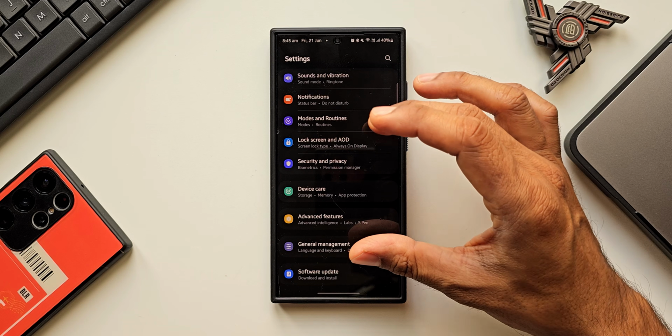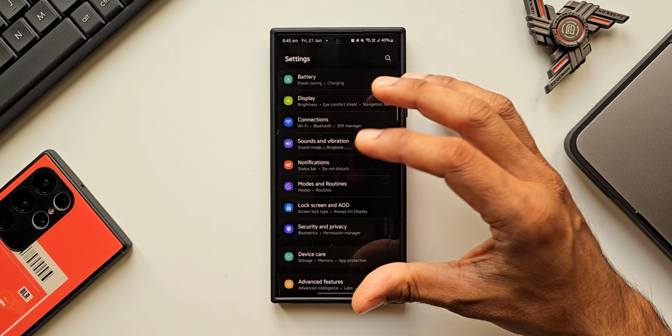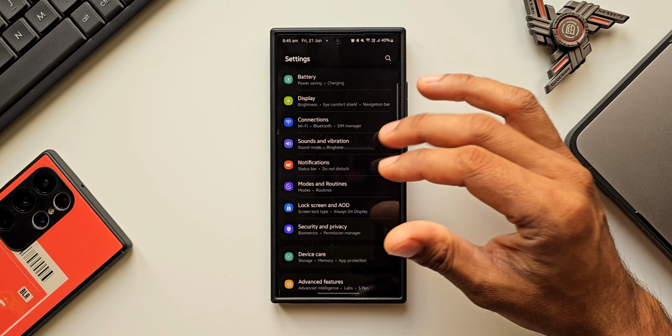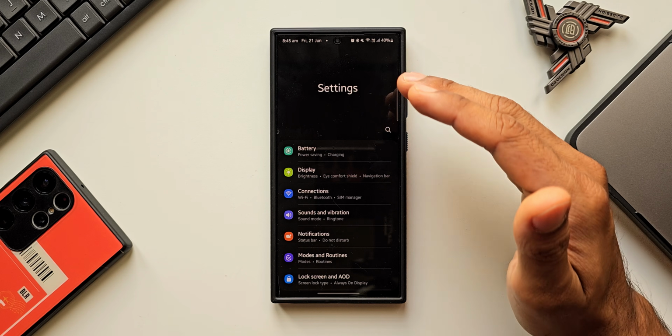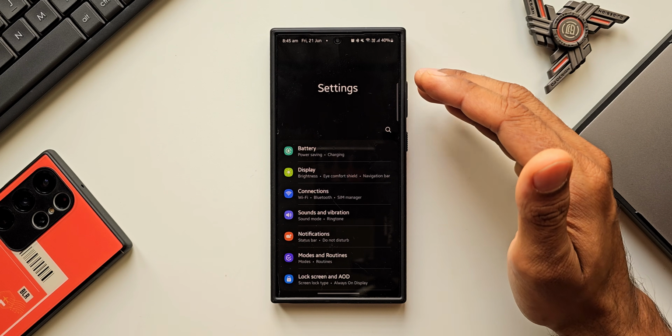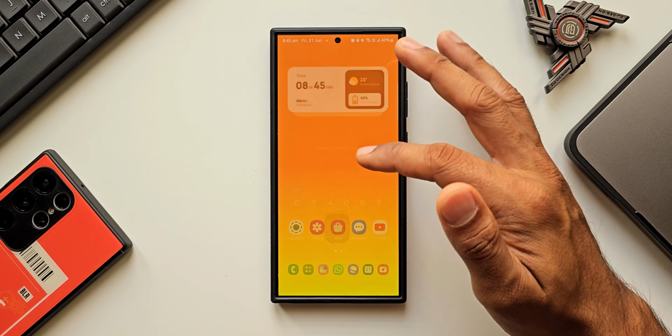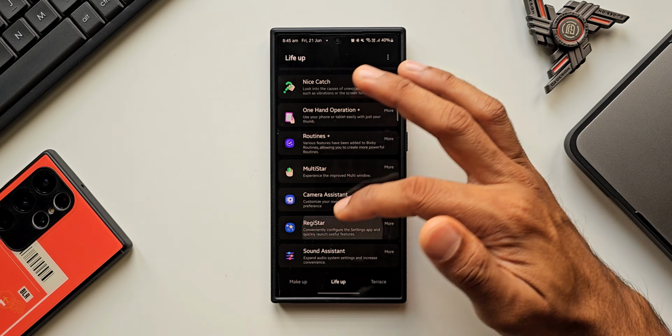Now I have removed some of the menu options which I don't really use. All those important ones I frequently use are available right here on the settings menu. You can also customize this by using a Good Lock module called Registar. Now let me open Registar. Let me first open Good Lock and then open the Registar module here.